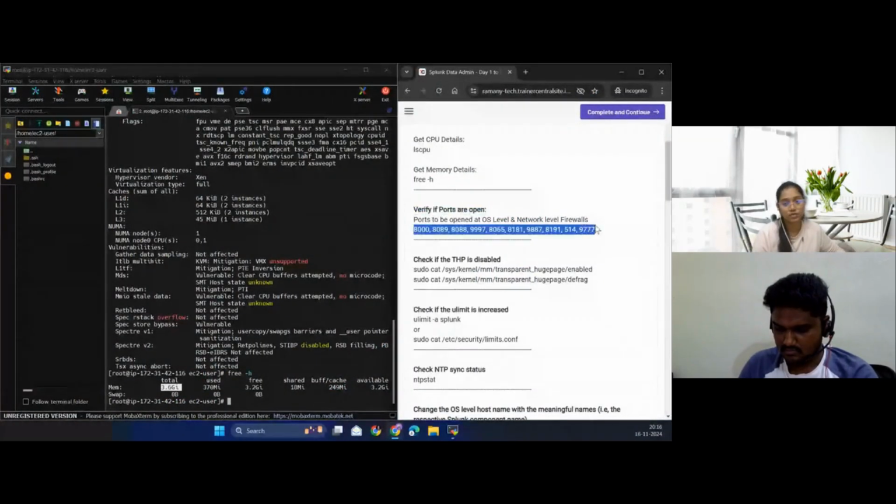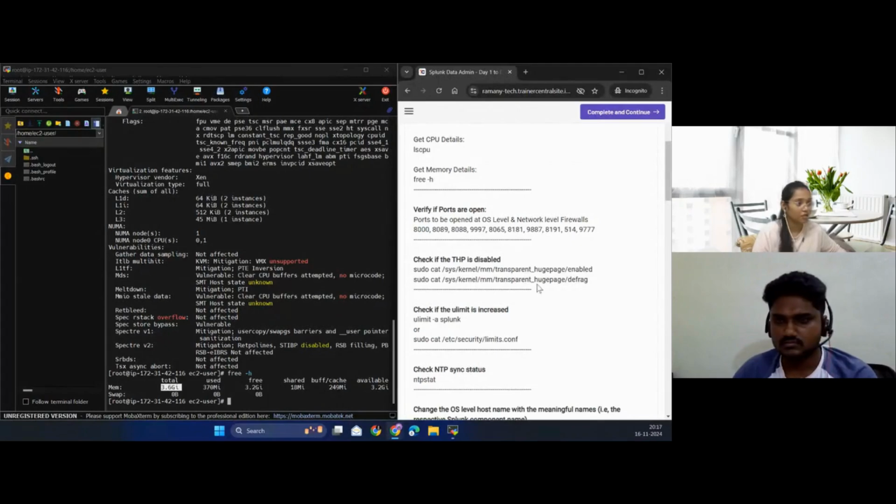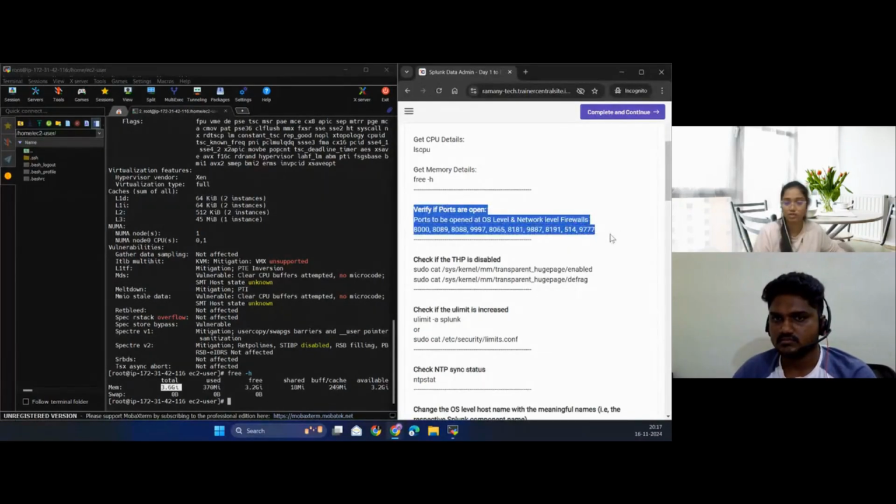So what are these ports? We will see going forward when we do all those use cases one by one. This is the web port which we are going to use to log into Splunk. So we have verified if the ports are open. Yes, now the ports are open.